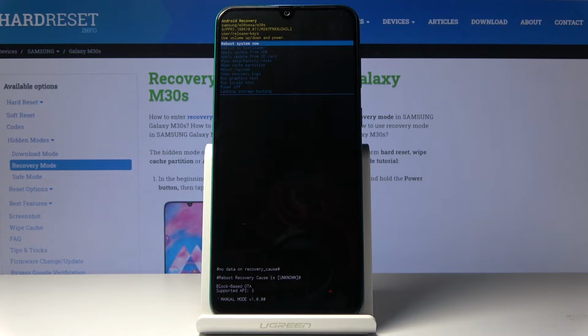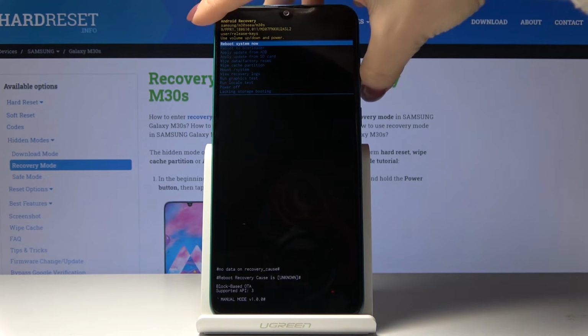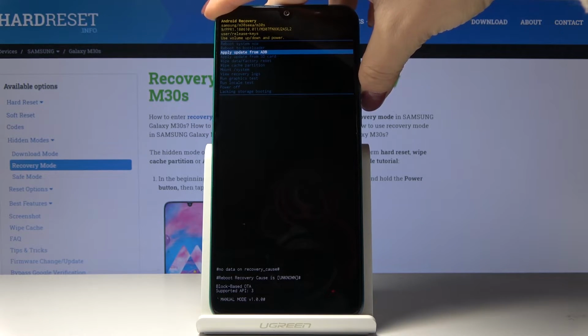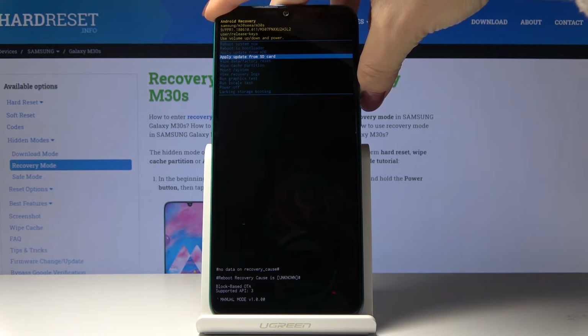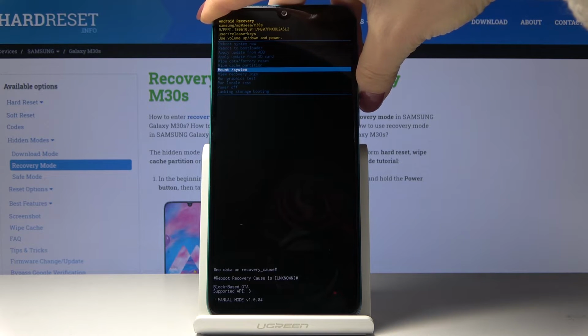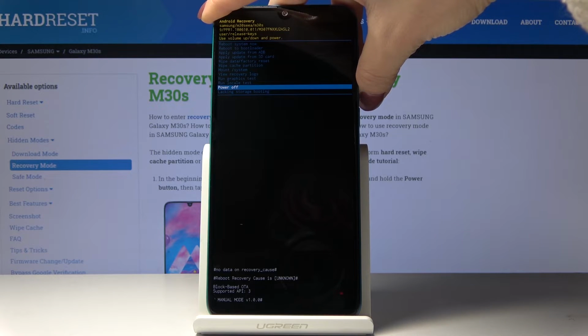So Android recovery allows you to reboot system now, reboot to bootloader, apply update from ADB, apply update from SD card, wipe data, so it's factory reset, wipe cache partition, mount system, view recovery logs, run graphic test, run locale test, power off the device, and also lacking storage booting.